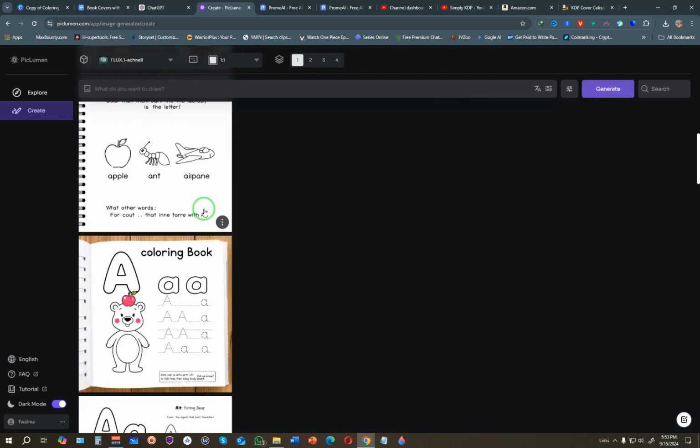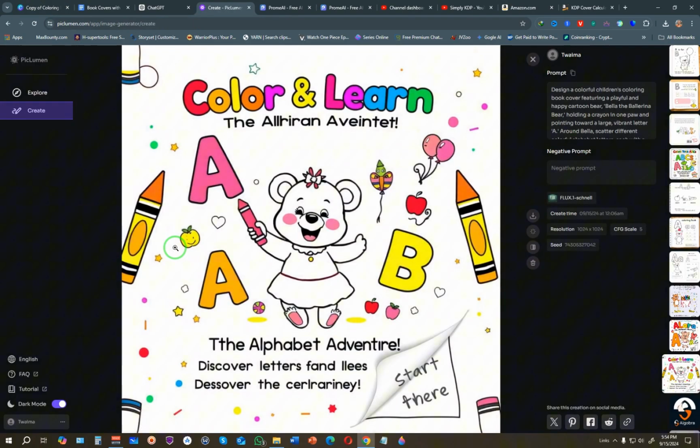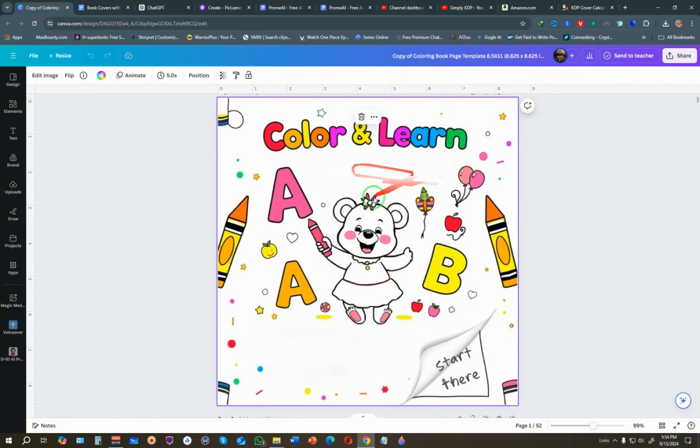So let me just show you exactly the example I showed you. If you remember in the beginning, I showed you this page. This is actually from a coloring book that I'm currently creating. This was the exact page that was generated with Piclumen. However, you can see that there's this text and this other text right here that I didn't want. So let me show you exactly what I did to have this without those texts.